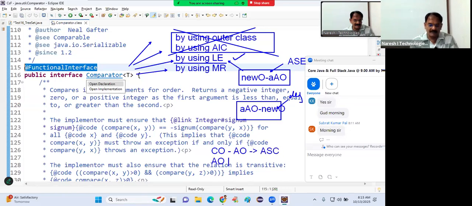If you store the argument object minus the current object, then the objects will be stored in descending order. So these orders you have to remember. Already in the last class you have written notes also. Which order you want to store objects in, which subtraction you have to do.